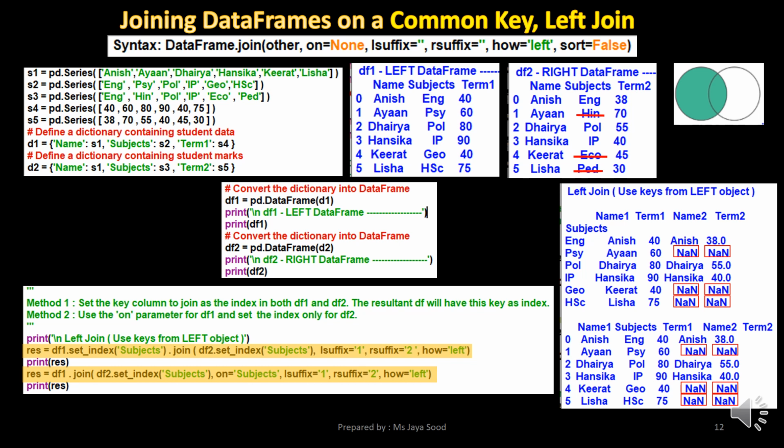Joining data frames on a common column instead of the index. As already told, the DataFrame.join method takes the first parameter as the name of the data frame to be joined. On is the common column on which the join is to be created. lsuffix and rsuffix are the suffixes for the left and the right data frame if a column with the same name exists in both.